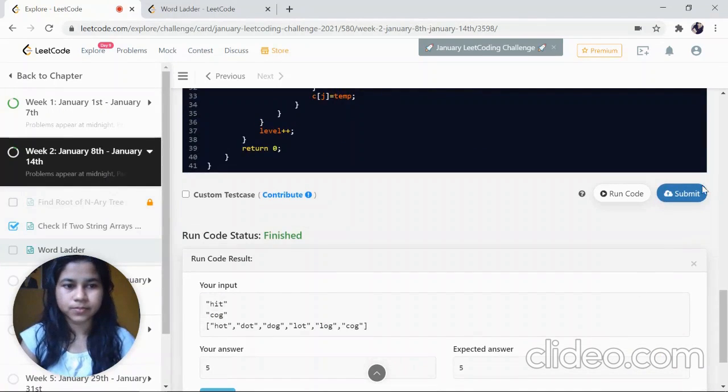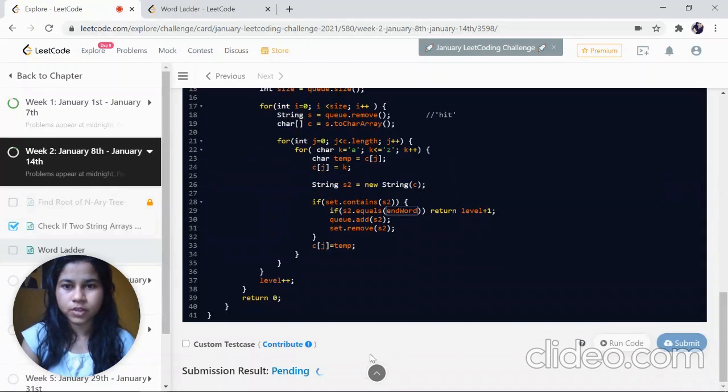Okay, so it's working fine for this particular use case.